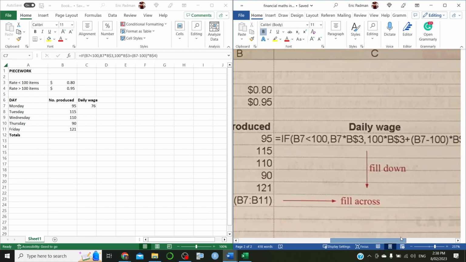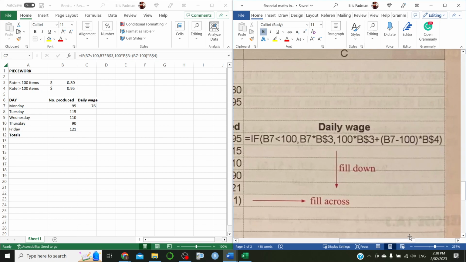Okay. Now, this is what you need to type into that particular cell. If you type it in, you get the number 76. But let me just explain what this is. This is a logical statement. And it's going to do the job of what we talked about in terms of the rate per 100 items. Every item under 100 is 80 cents. Every item over 100 is counted as 95 cents.